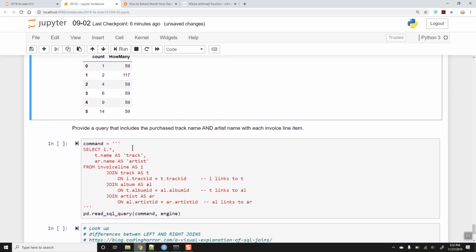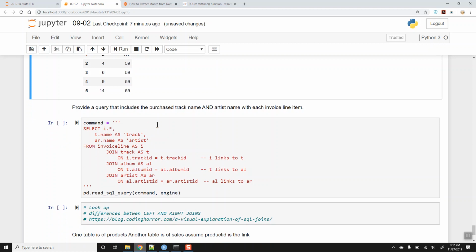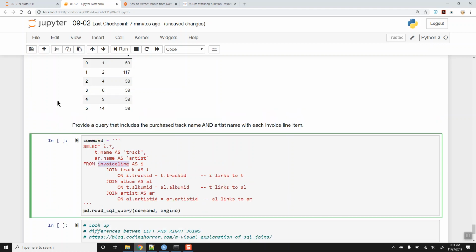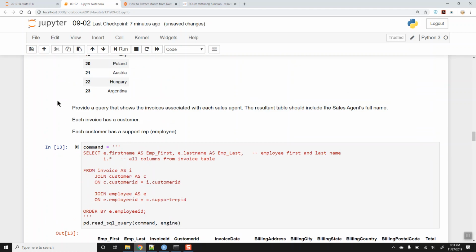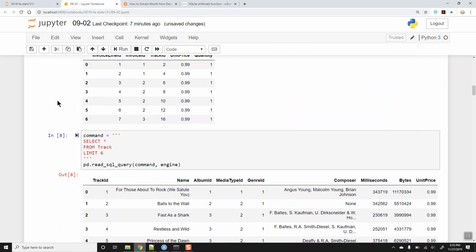This can get even messier. But we can do stuff. So here, we are going to include the track name and artist along with each invoice item. So we're going to look at the invoice line item table, and if we look at the original invoice line item table, it's missing quite a bit of information.